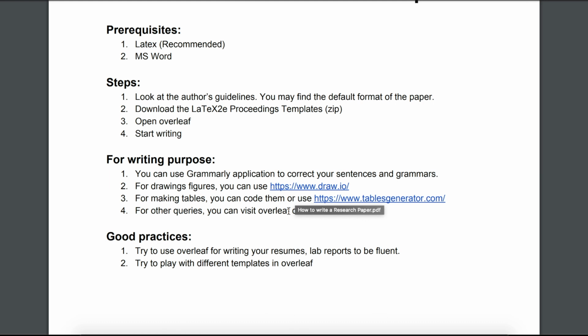Well, try to use Overleaf for writing your resumes and lab reports to become fluent. And you can play with different templates in Overleaf. You can find thousands of templates for lab reports or resumes or CVs on the Overleaf website. Yeah, you can use them. You know that practice makes perfect. If you practice more and more on Overleaf, then you will become much more fluent in LaTeX and Overleaf. Okay, so that's all for today's video.